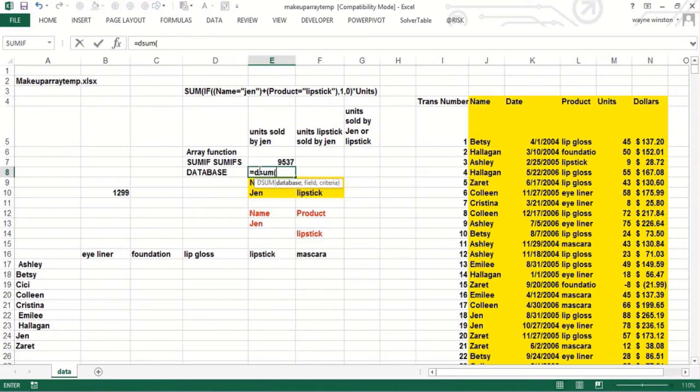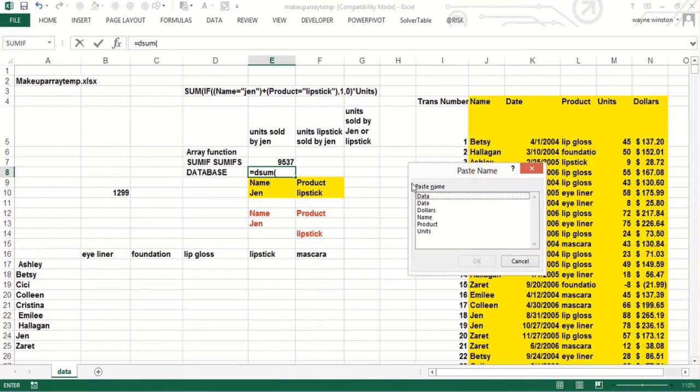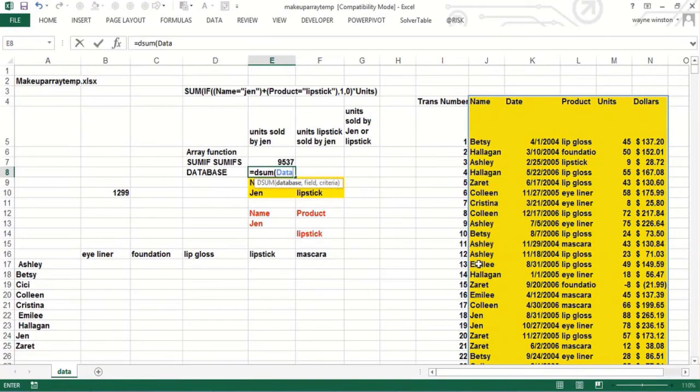So you go DSUM, the database is our data, all our columns, so we could use data. Now next is the field. What column do you want to add up? Well, that's the fourth column in the range. And then the criteria would be the name being Jen. Now that's fairly cumbersome, but it's still a nice thing to know how to do. And I get 9537. So that says use the yellow range data. We're going to add up stuff in the fourth column as long as the name is Jen.